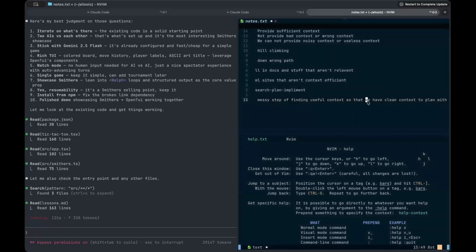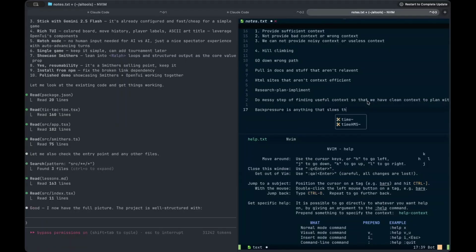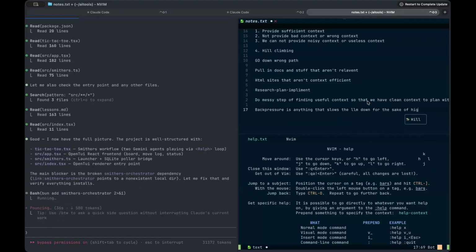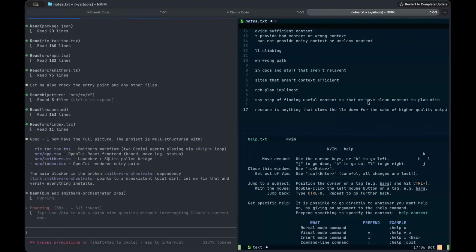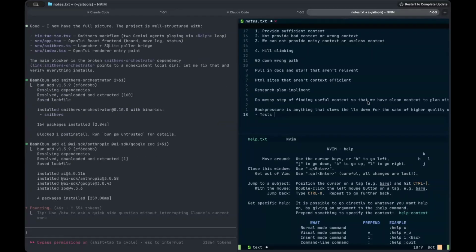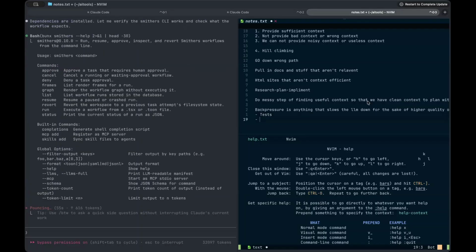Let's write it in notes. So back pressure is anything that slows the LLM down for the sake of higher quality output. So that's kind of theoretical. An example, the easiest example is tests. A test is just this automatic thing that can run, that can tell your LLM it's doing the wrong thing and force the LLM to fix stuff.